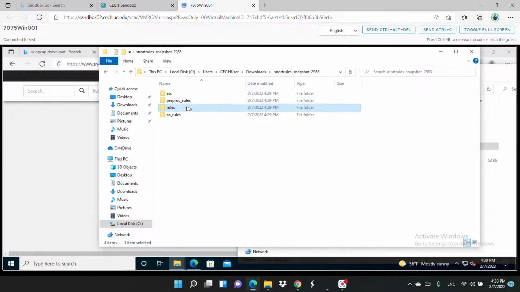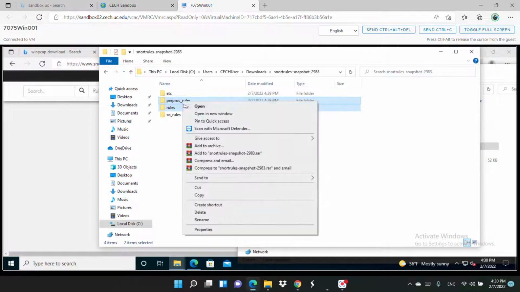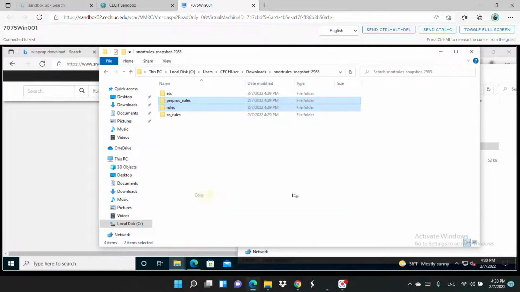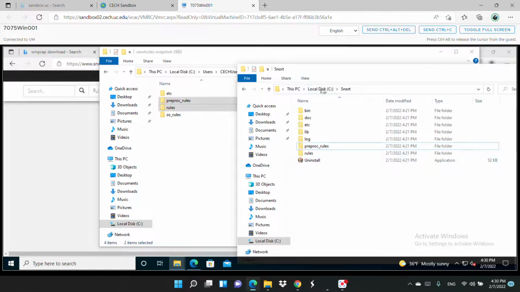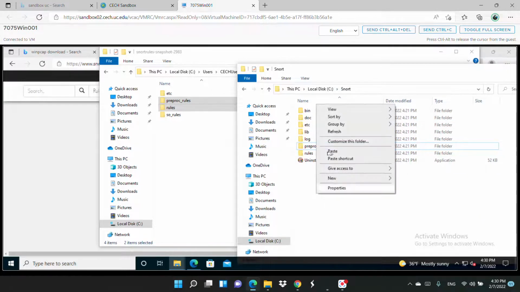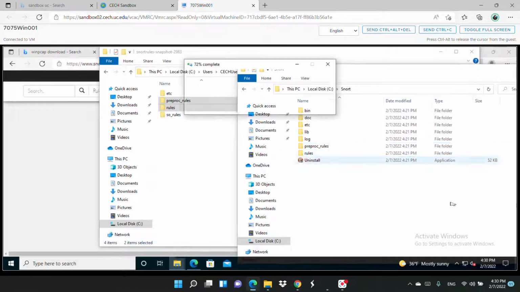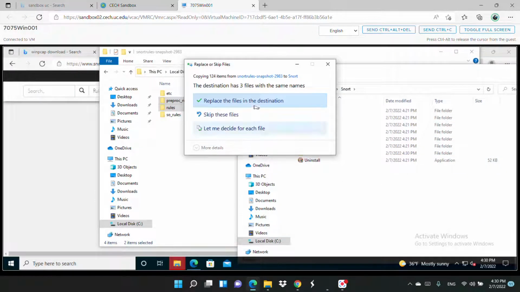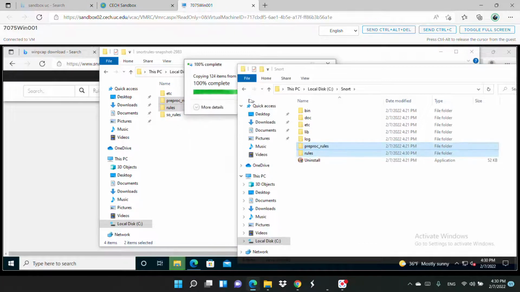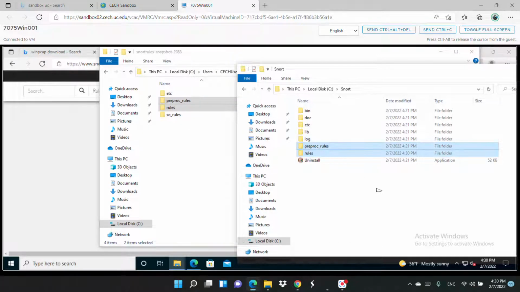So I will just select them, go copy, and go to the C snort, and I'm gonna paste them here. It will ask me to replace, yes please, and the copying is done. Okay, now I need to configure some configuration files in the snort and be able to run it.